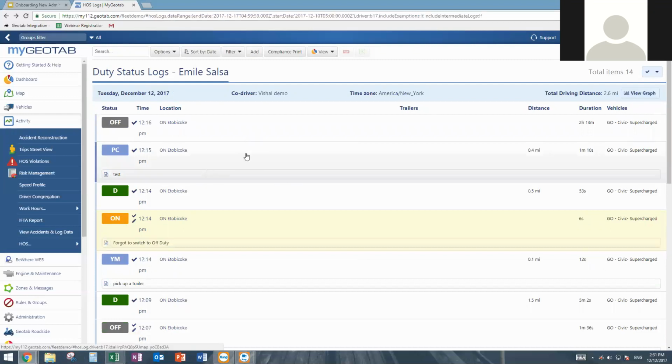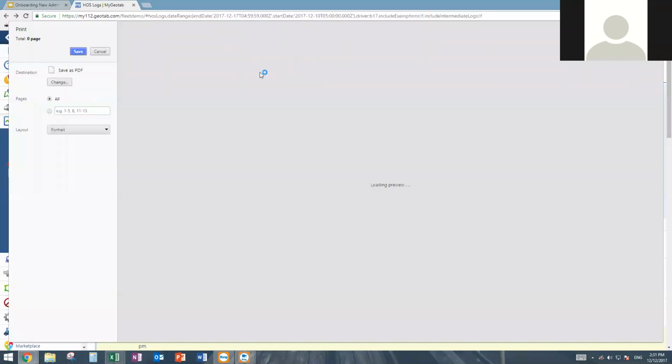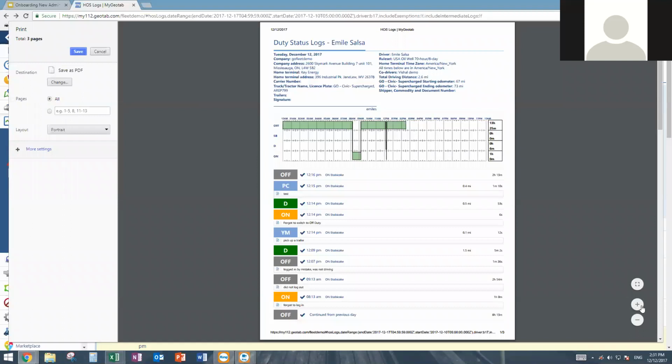Now, to generate this compliance sprint report, I can select compliance from the top. The system is going to generate the compliance sprint report for each day individually, and it's going to add the different details that a DOT officer needs to see.